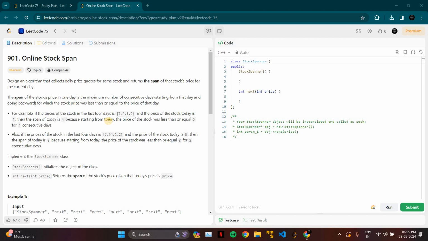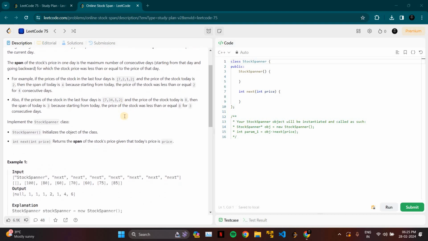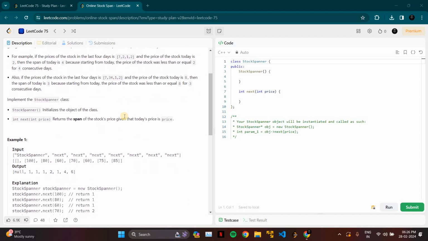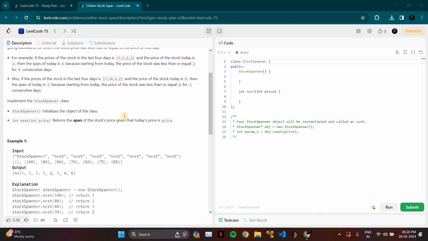So welcome back again. We are continuing the Leetcode 75 series. Now we will solve question number 901, which is Online Stock Span. If we see the question description, we will be given an array of stock prices from day 1 to day n, and then we have to write the span of each day.